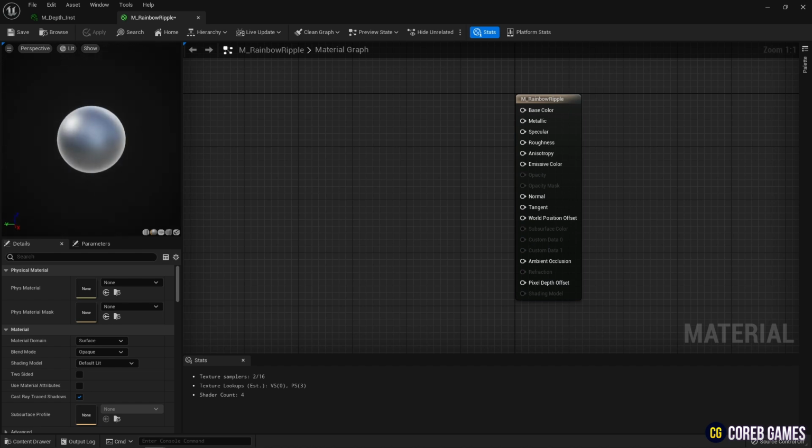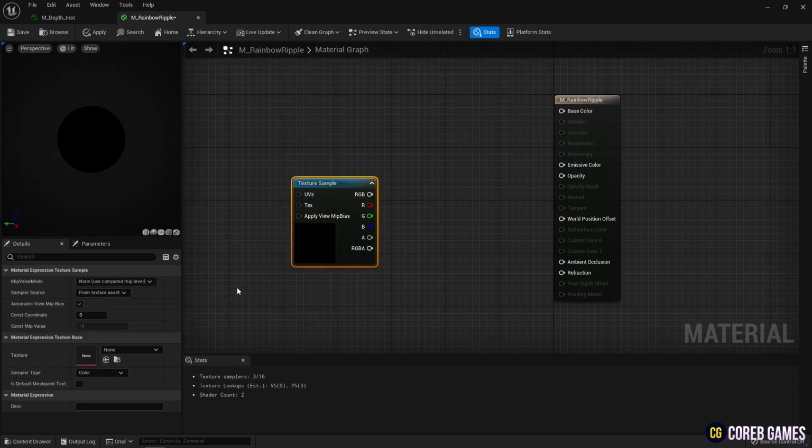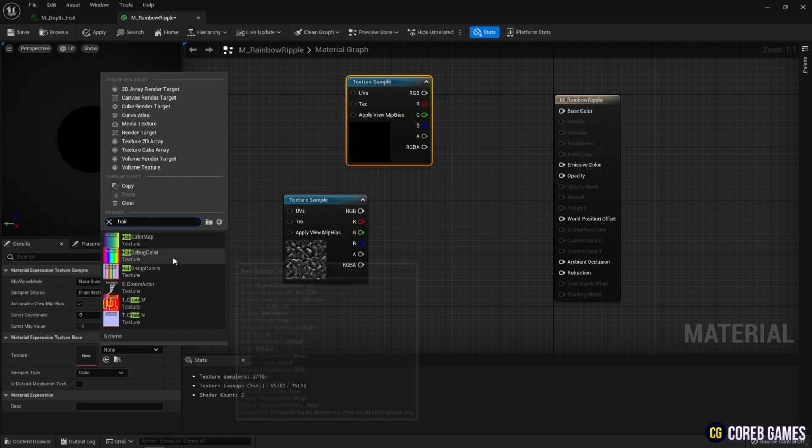To activate opacity value of the material, set blend mode to translucent. Next, while holding down the T key, click the left mouse button to create two texture sample nodes. Set water and hair debug textures to texture sample nodes.